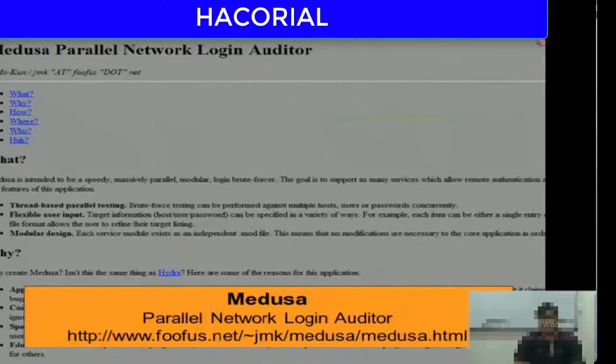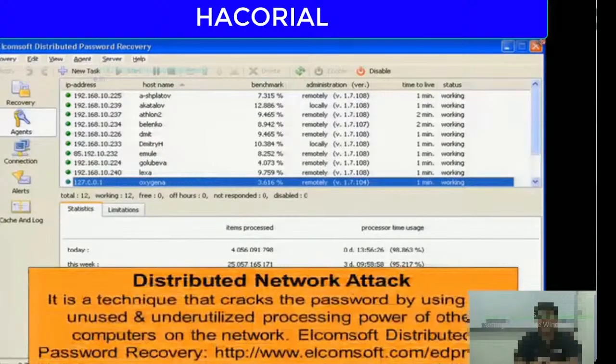Another similar software that has drastically managed to reduce the amount of time brute force password cracking takes is this software called Medusa. Medusa is a parallel network login auditor, and it essentially has been created to test the security of passwords, but actually it's a password cracking tool.